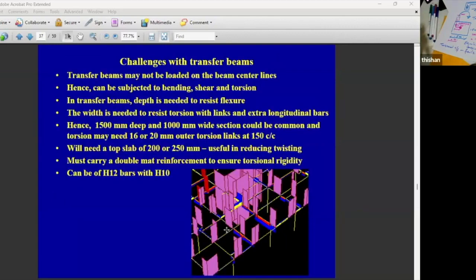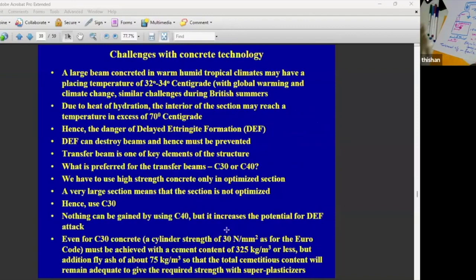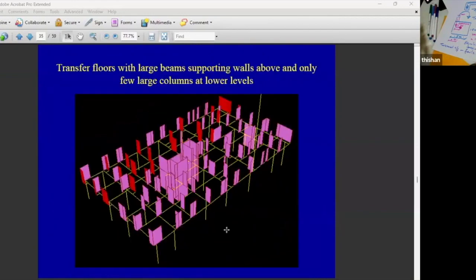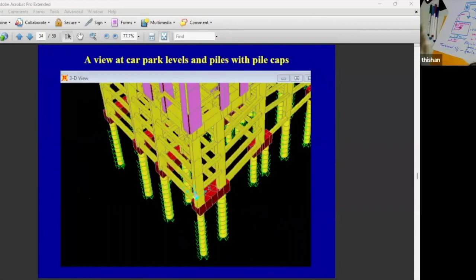So you can see this is something I have shown you earlier. This is another important thing. Can you see the piles? Yes, we can see them. And the pile cap? Yes.